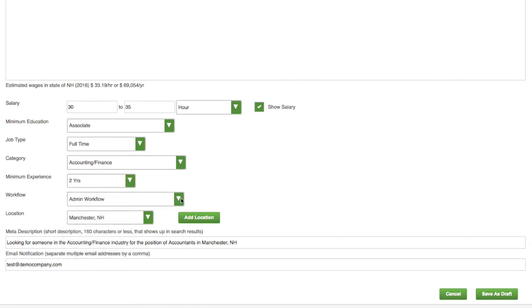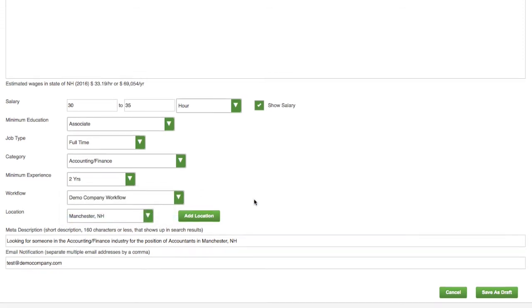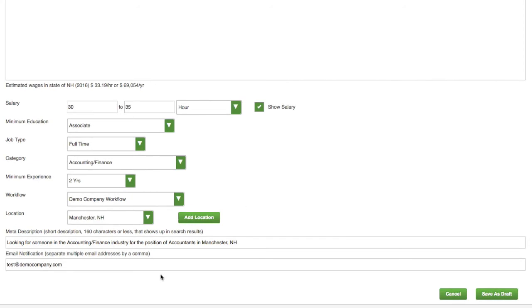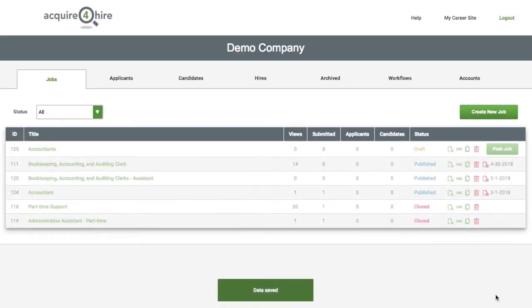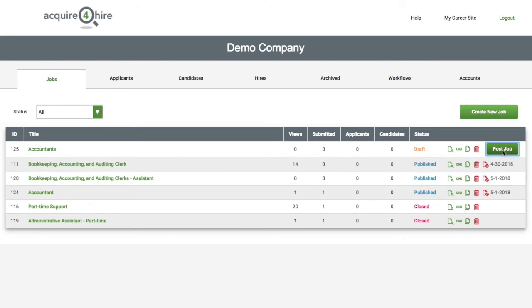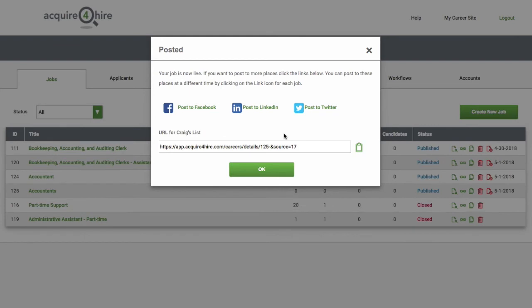And this is where we specify which workflow we want the candidate to move through. So in this case, let's use our demo company workflow that we just set up. And we decide who we want to notify within the internal organization as candidates and applicants move through the process. And then we go ahead and save it as draft. So now we see it listed here as a draft. And now we're going to go ahead and post this job.